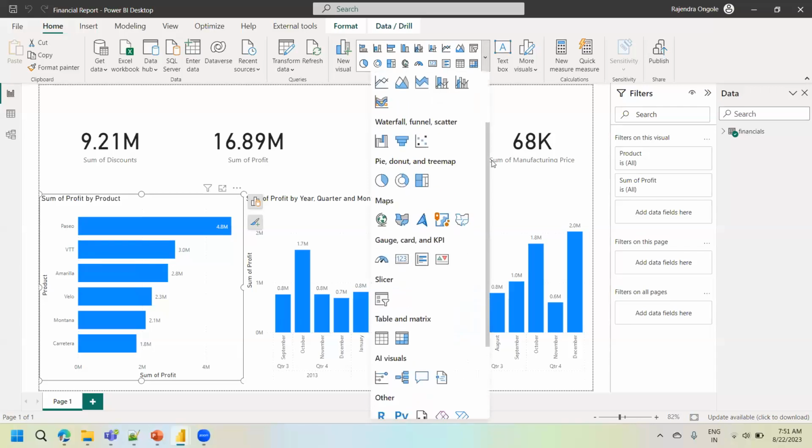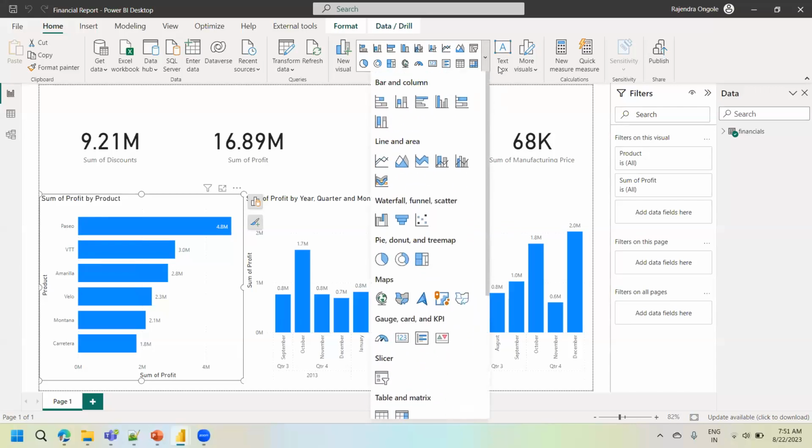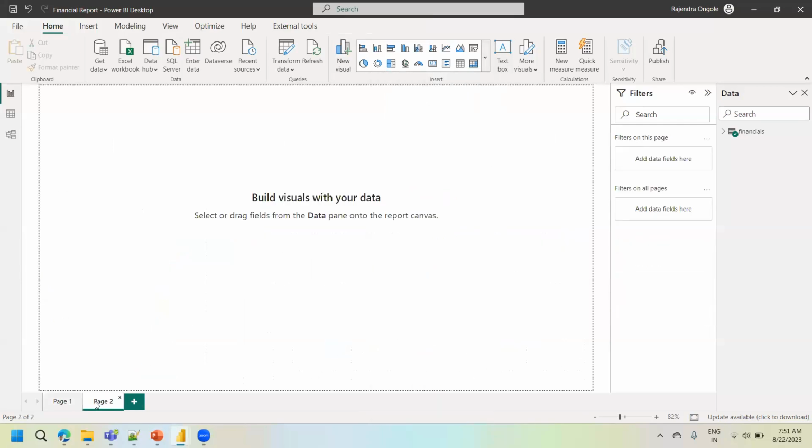You are able to see, right? These are the charts, different charts that are available. So we can try to select, and it will appear on this particular desktop file. Let me open one new page. Next page, okay. So almost maximum features are similar to the Excel file.